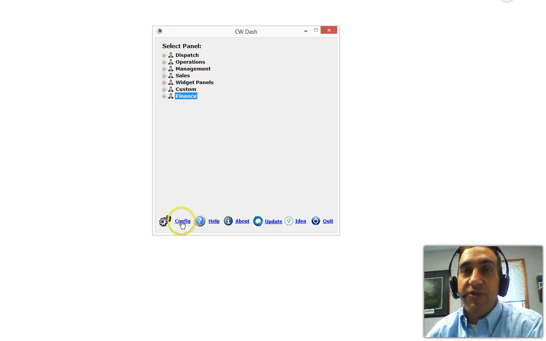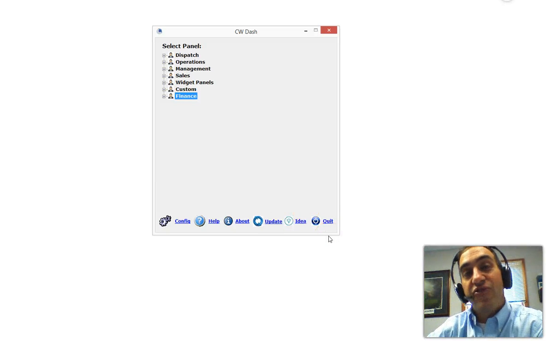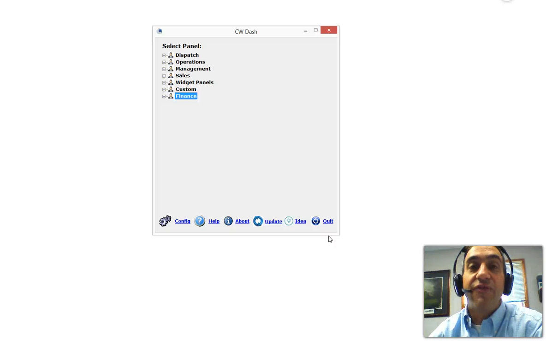There's options down here: config, to make global configuration changes; help, to get any help you want about the product and what version it is. Click update to check if there's a new version available. There's an idea link, if you have any great ideas or want to enhance panels or see new ones, and of course, quit. You'll notice that once you quit, every panel that you have displayed will automatically save in its position with all its settings. When you call CW Dash back up, they'll just appear there.